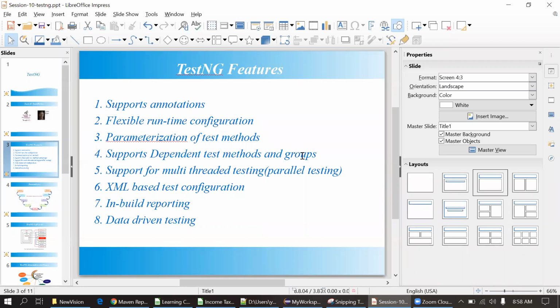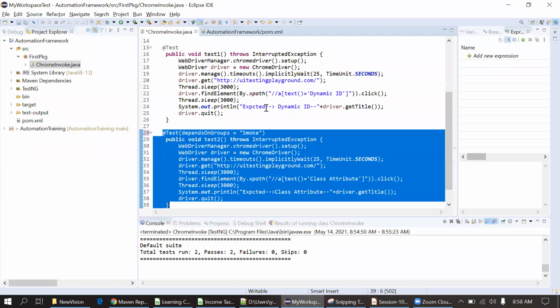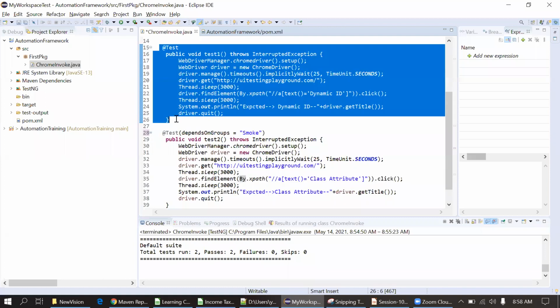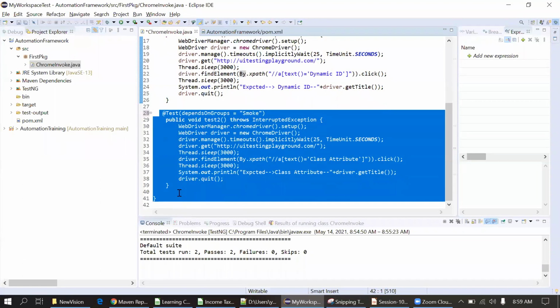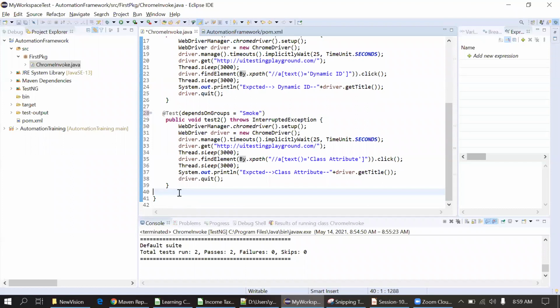The fifth point, support for multi-threaded testing. Multi-threaded testing is parallel testing. Suppose now I am running two test cases which are independent. I can execute these two test cases in parallel. That means I will open two browsers simultaneously, and in the first browser I will execute this test case, and in the second browser I will execute the other test case. That is called parallel execution. Internally it is multi-threading. We don't have to worry about how it works. We just have to configure that in testng.xml. I will show you that again, and we will execute these test cases in parallel.